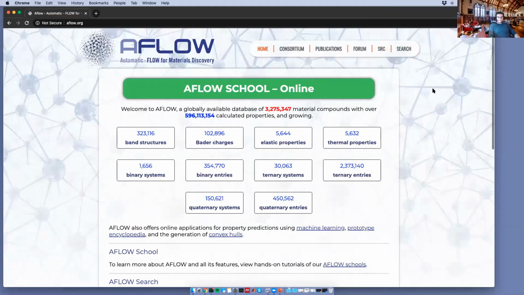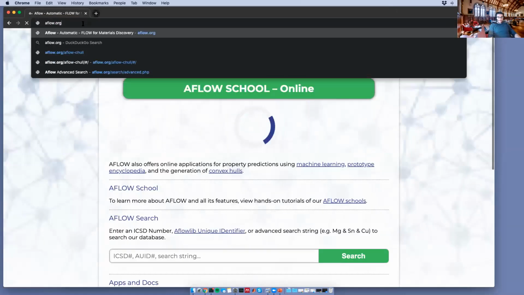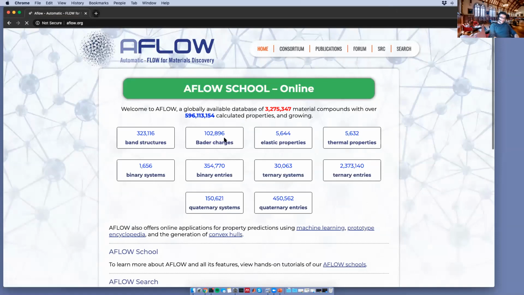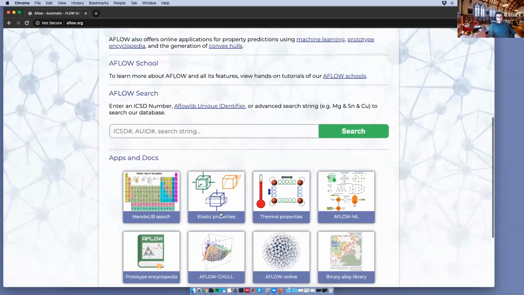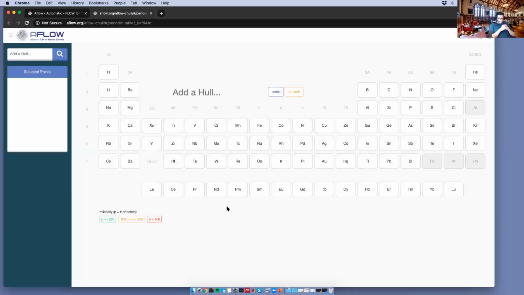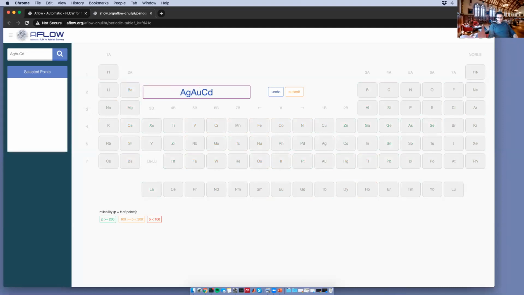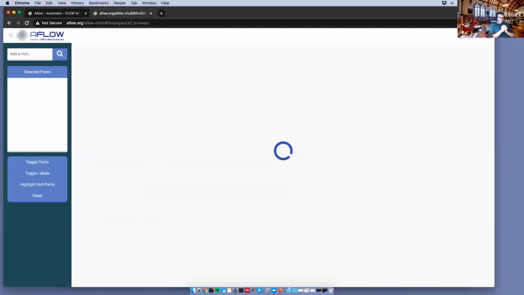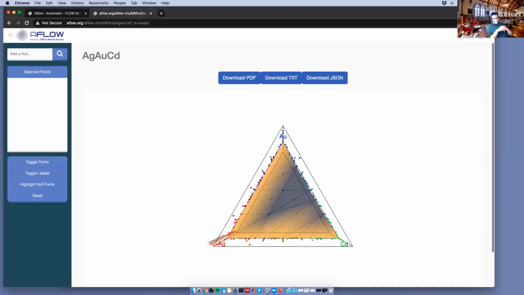I'll type it in again just so that I'm at speed with everybody. Everyone go to aflow.org, and if you scroll down, you're going to see we have a button for AFLOW-CHULL. Go ahead and click on it. Just so that everyone's on the same page, we're going to go to the same one. Type in silver, gold, cadmium, and hit submit. It should pop up pretty quickly. Give it a second for anyone who's a little slower.